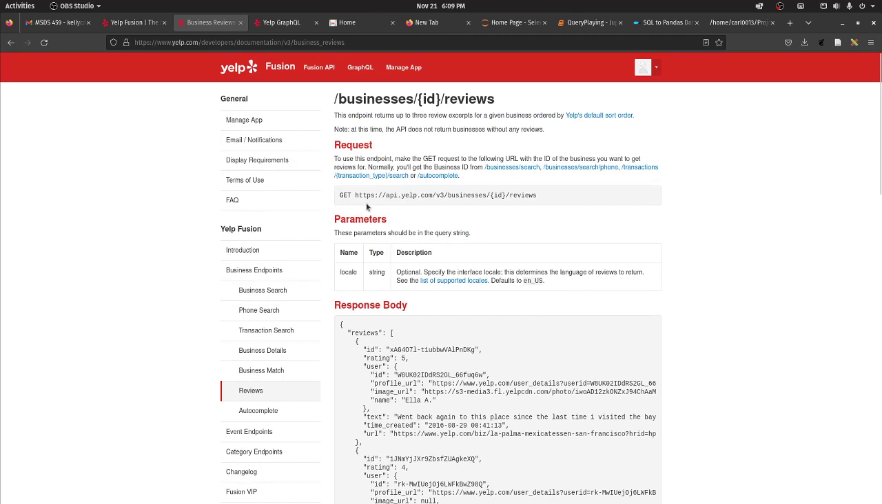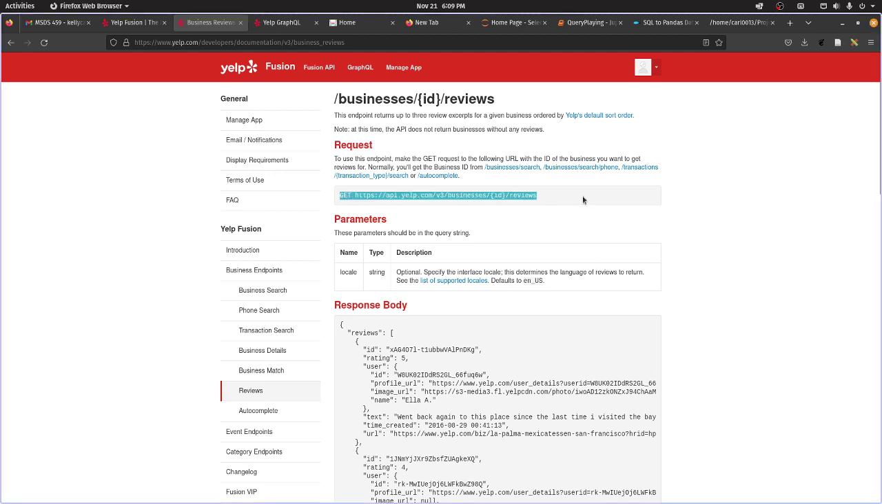So if we look up here and we see what type of request this is, basically how you're going to get that particular JSON is you're going to provide a normal GET request to this particular address, and what you want to do is put in the ID of the particular business that you're searching for.